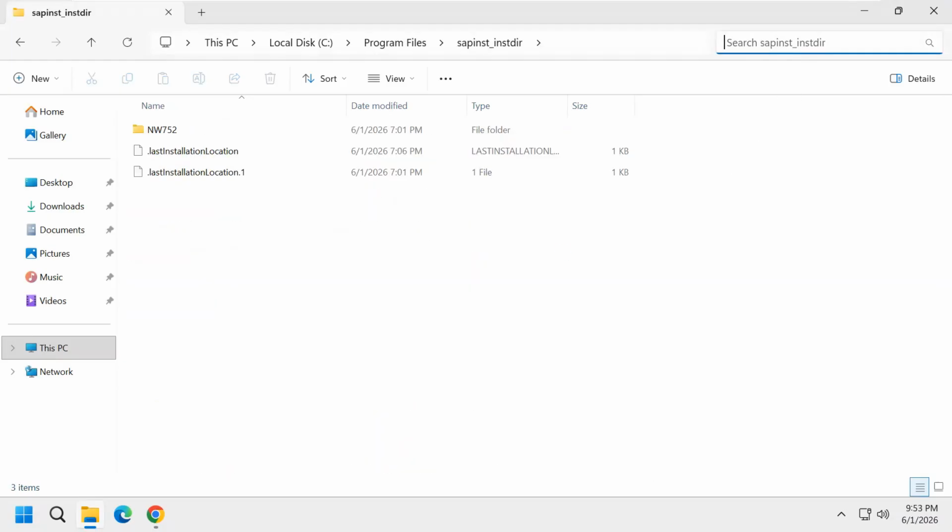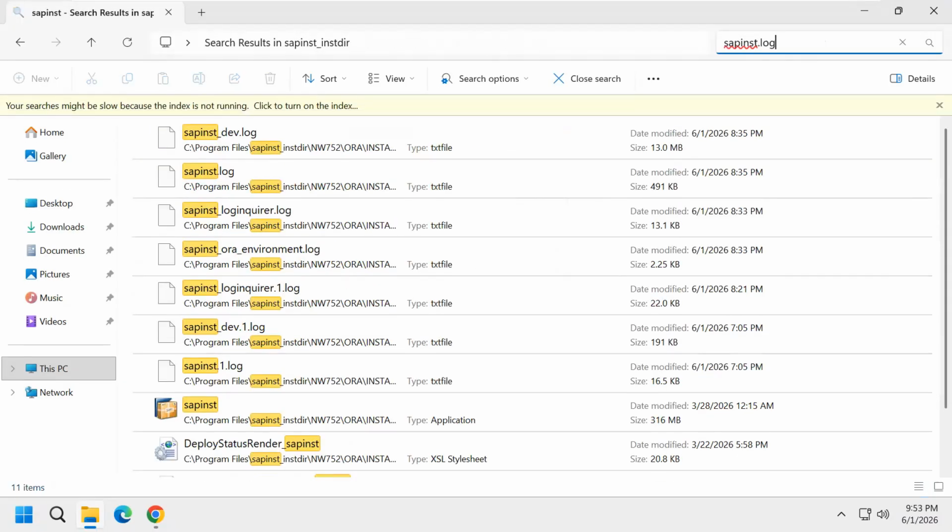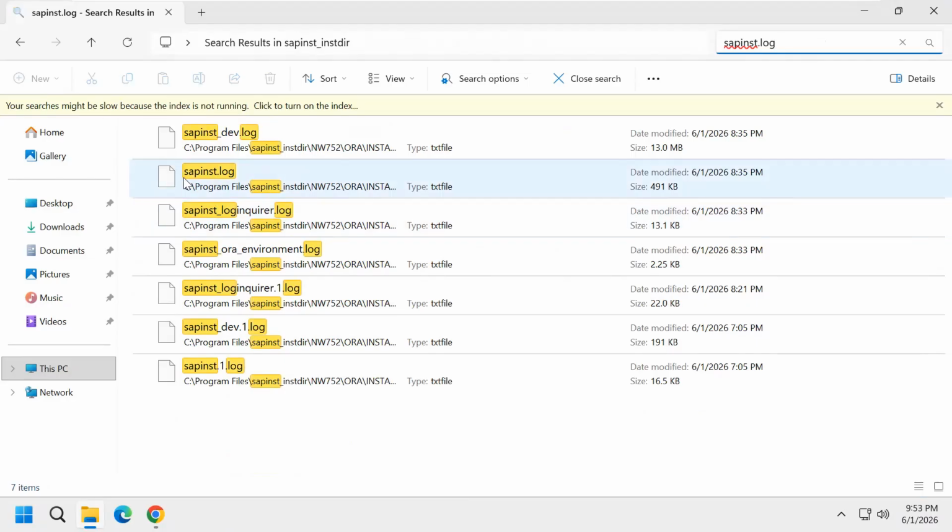Here we saw SAPinst.log and SAPinst_dev.log. There are other log files, this one, this one, and this one, but all those log files are references to these two log files. You only need to remember these two log files. The remaining log files are references to these two log files.